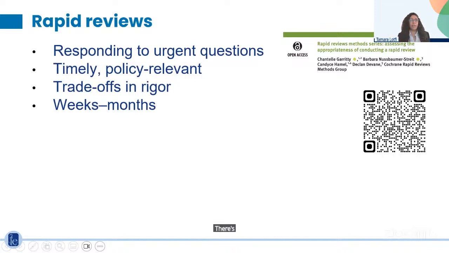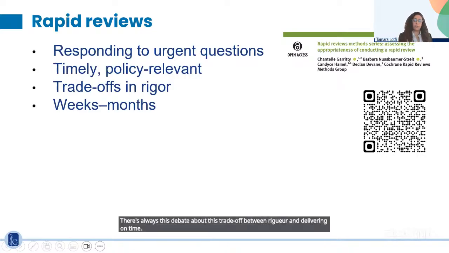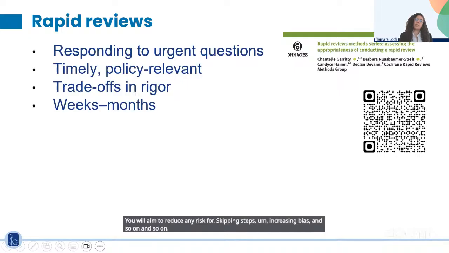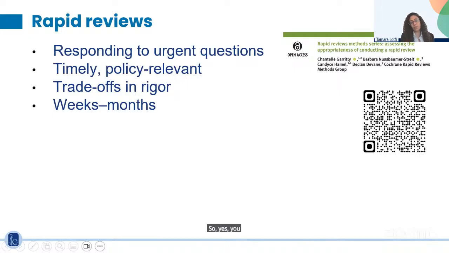There is always this debate about the trade-off between rigor and delivering on time. If you learn the processes very well and follow the steps very well, you will aim to reduce any risk of skipping steps, increasing bias, and so on. So yes, you can conduct rapid reviews. Again, these are rapid systematic reviews, which most of you answered correctly in the previous poll question. You could conduct it in a rapid manner, but make sure to stick to high rigor when doing the work.